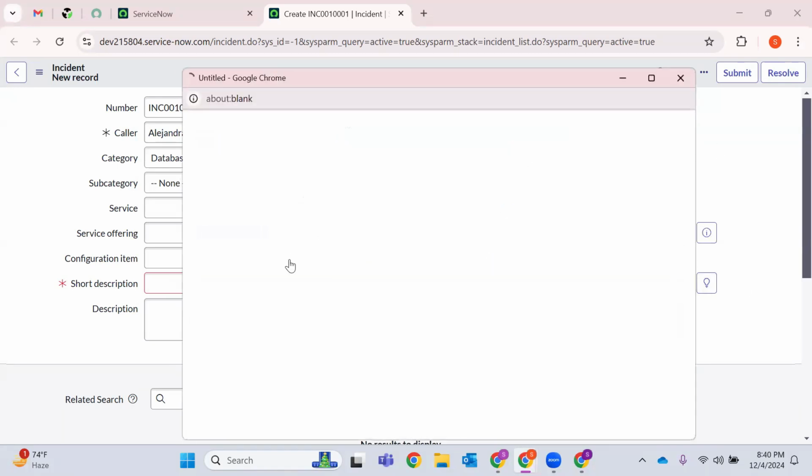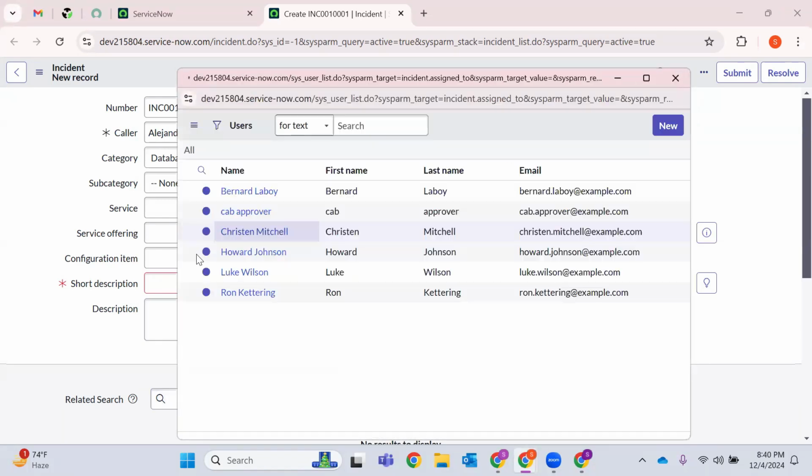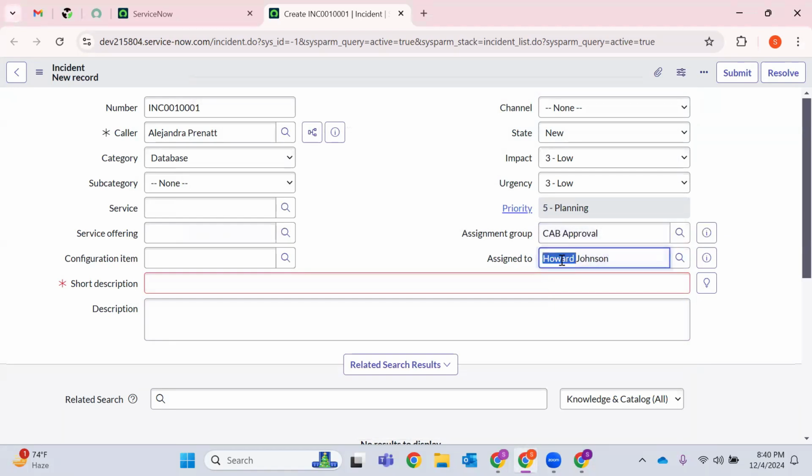Unfortunately, there are no users. Let me choose some other group like CAB approvals. So I have a list of 6 users. I can select any user. Now this user is responsible for resolving the case that is raised by Alexandra. Then your impact and urgency matter a lot. What are this impact and urgency? Alexandra has something important to fix immediately. Then she will choose impact as high. That means she was impacted and it is an emergency.